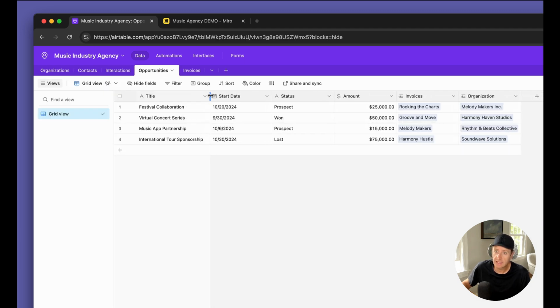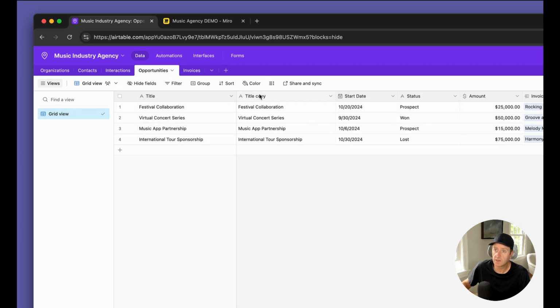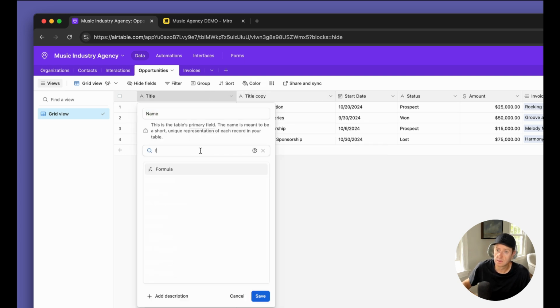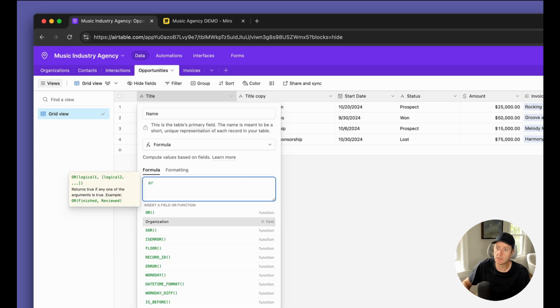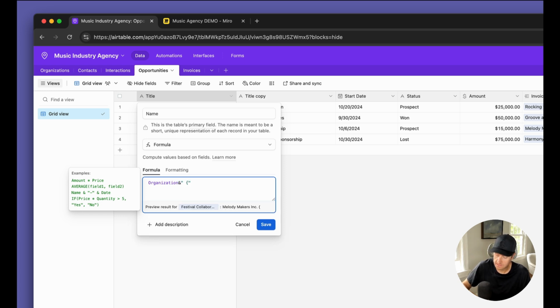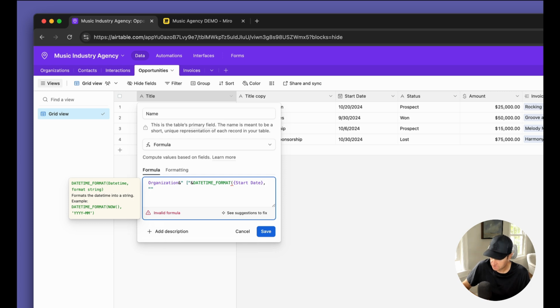Opportunities. Again, primary fields are not good. So let's go title. This is going to be name. Same thing, we'll just go organization and date time format just for this one. Date time format, start date, MDYYYY. And close it out.